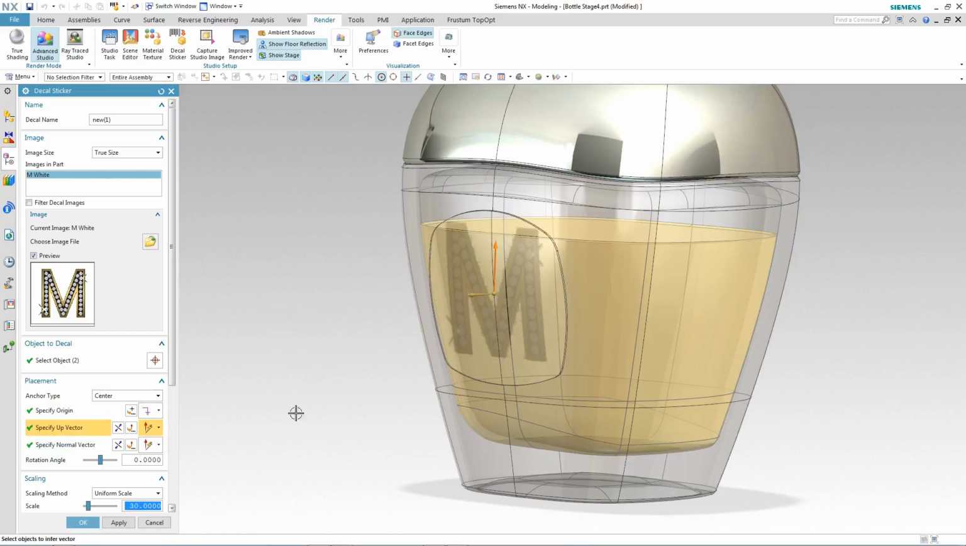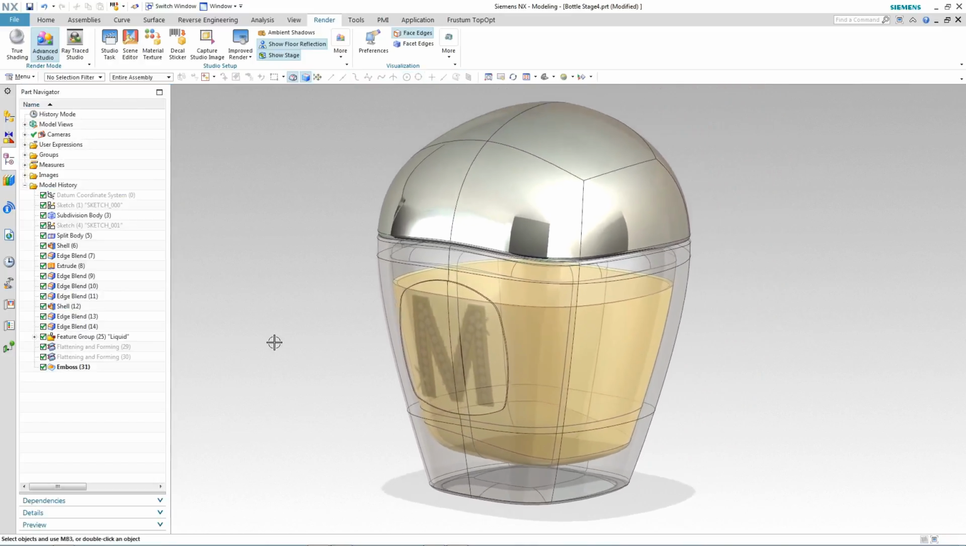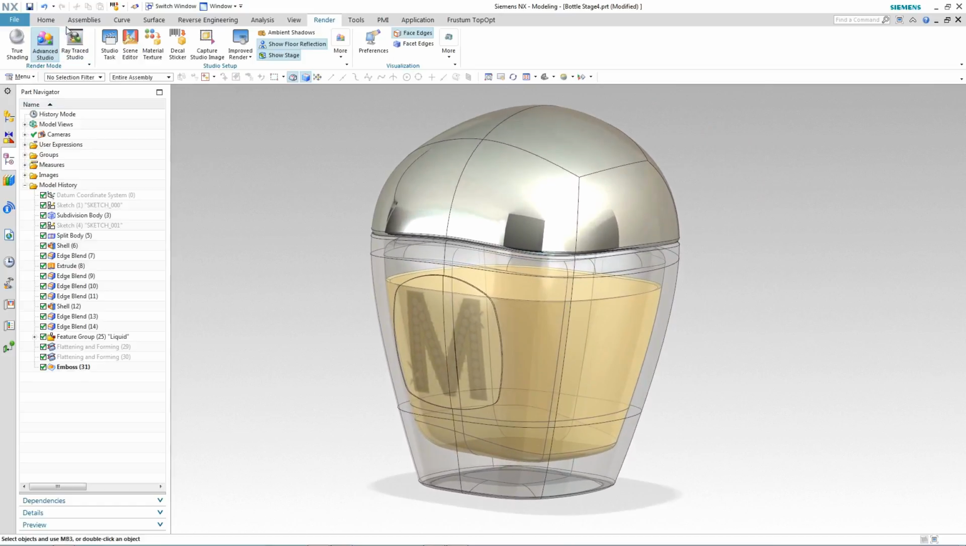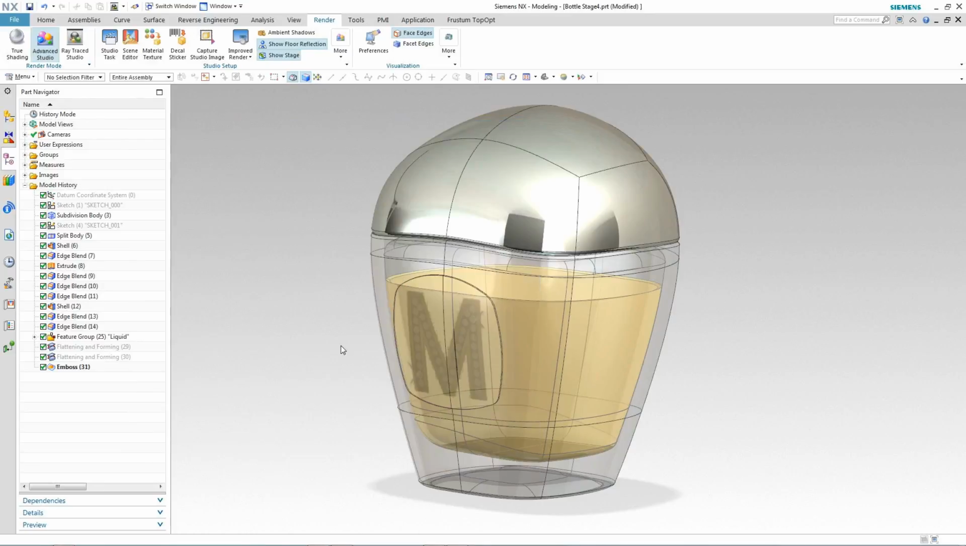We just make sure it's straight by reorienting it up a particular vector, make a slight adjustment, and then we can use Ray Trace Studio to get a good idea of how the label is going to look and sit on our bottle. And there we have our label complete.